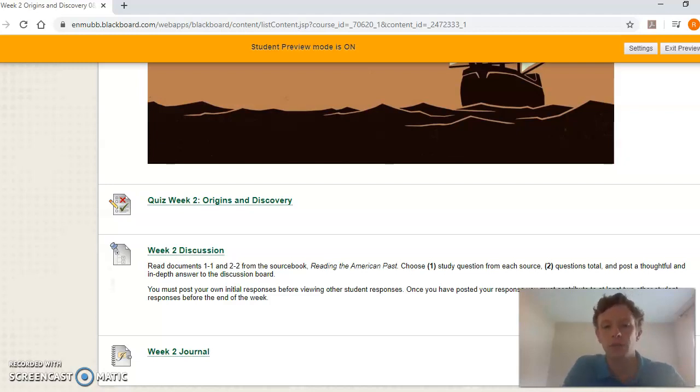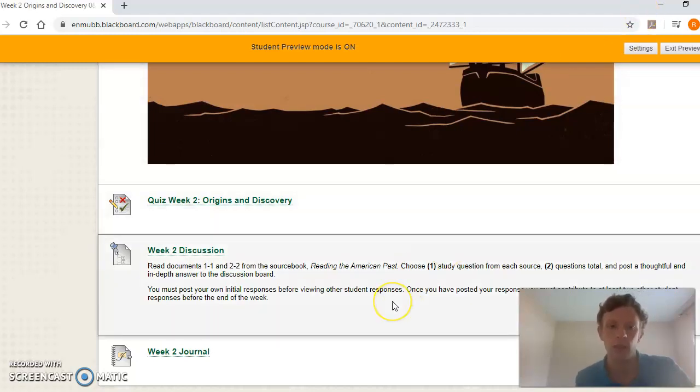And then when we go further down, we come to discussion. And this will be true of every week. Every week you'll have mashup videos, a PowerPoint, my lecture videos, a quiz, a discussion, and a journal. And then every other week you'll have an essay. And so with the discussion, you'll have sources to read from our source book. We've got two books in this class, the textbook and the source book, Reading the American Past. You read these documents from the source book, and there'll be two each week.